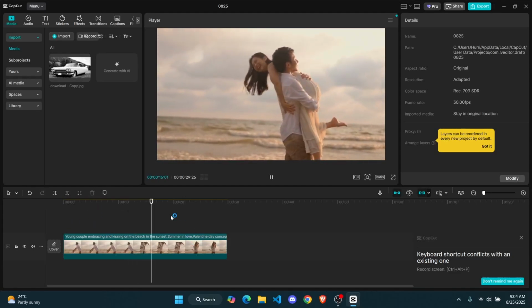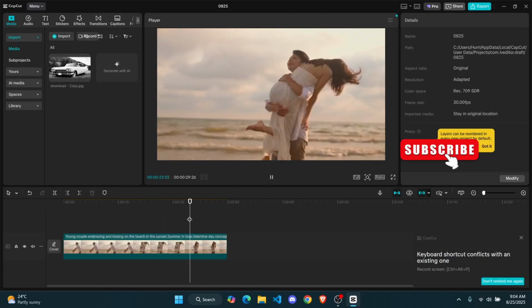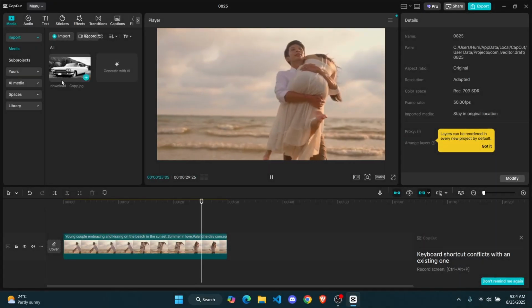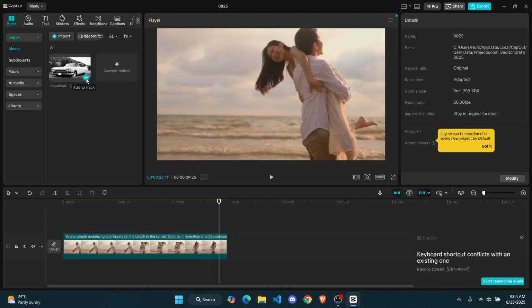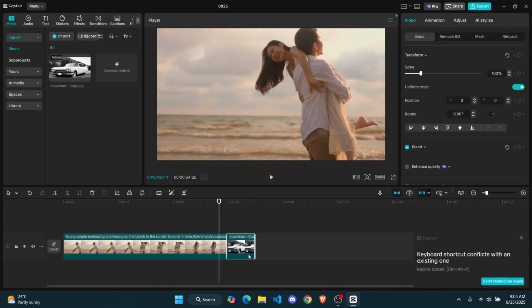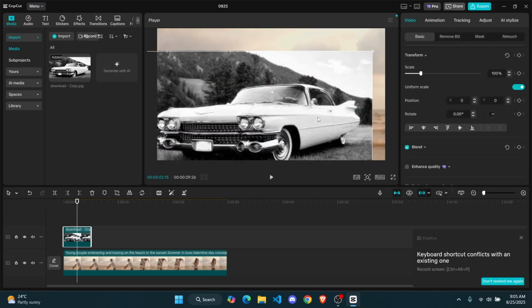Now, in order to add an overlay on top of this, what I can do instead is simply go ahead and click on this picture right here, click on this plus icon. I'll just click right here, and it's going to add it to the timeline. Now, to add the overlay, all you have to do is drag it and move it on top of your timeline. So what it does is it's going to cover up the entire thing.